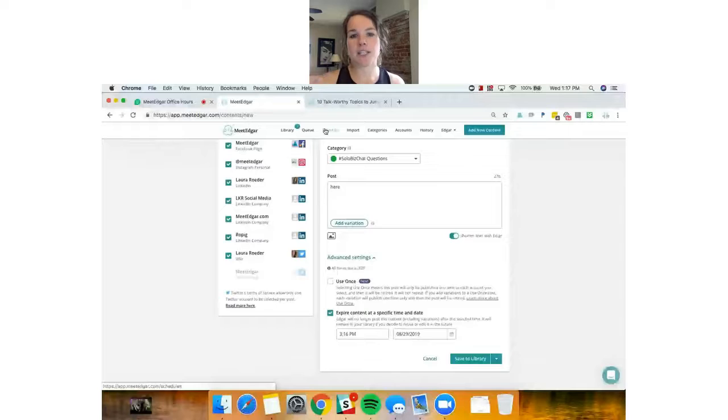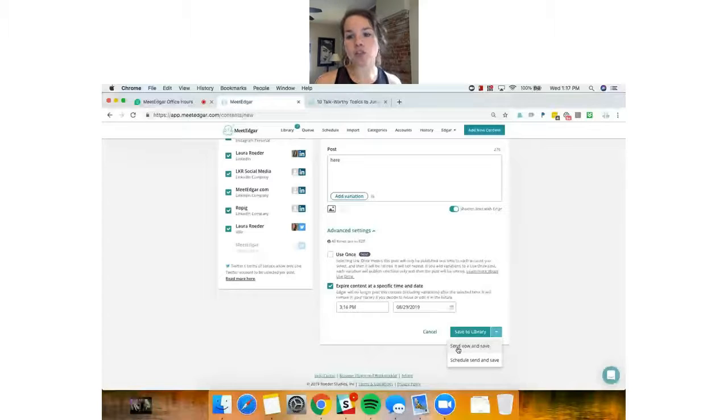Back to the original question on if you can put a start date on it, that's also going to be in this add to content screen here. This little drop down arrow will have a send now and save feature. If you click send now and save, it's going to send this update a minute after you click send now and save. And then it's going to put it to the end of the line in the category that you've assigned it to, and it'll go back into your normal rotation.